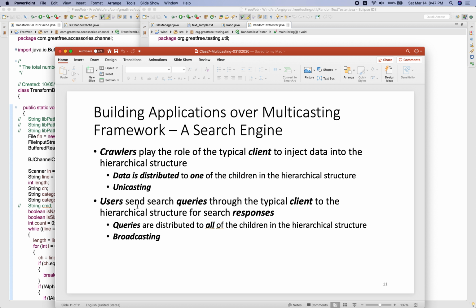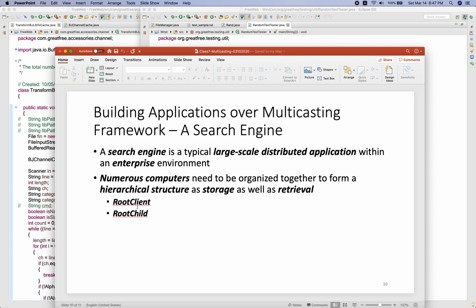And then the query should be broadcast to all the computers because each computer keeps different data, right? Each computer in this hierarchical structure keeps different data. So all the data should be retrieved to obtain the high quality data. Because all the data should be retrieved, the query should be broadcast. Okay, so that's a simple requirement for such a system.